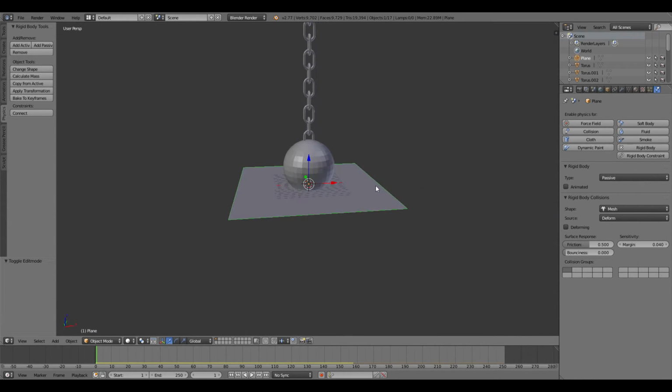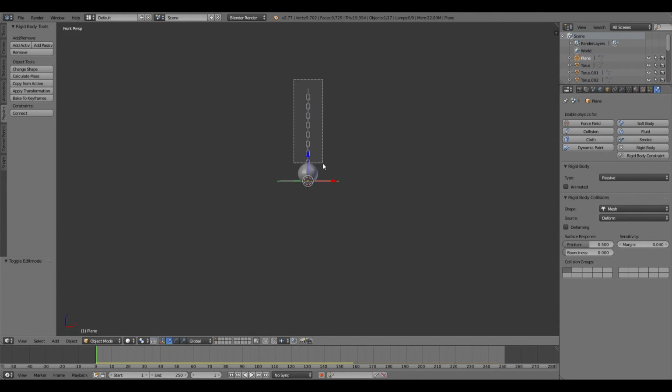And now, hit 1 on the numpad to enter front view. You can select everything, well, except you want to move the plane back. But if you click play now, you can see they all fall. And we don't want them to all fall. We want it to be swinging from wherever that is.